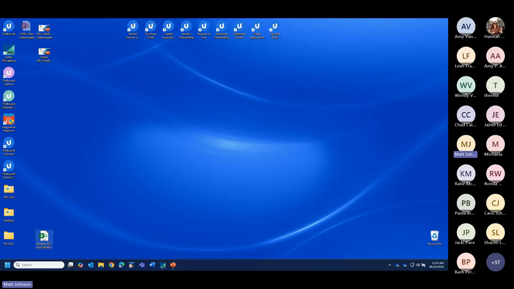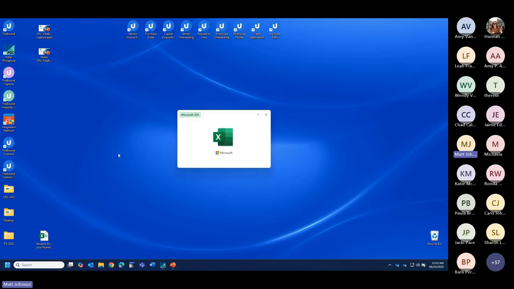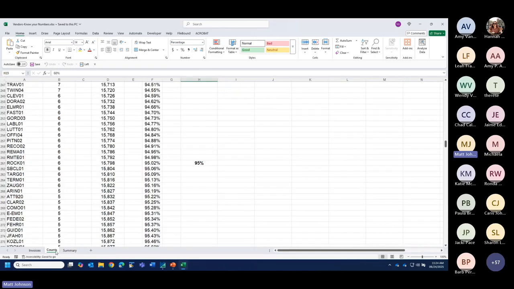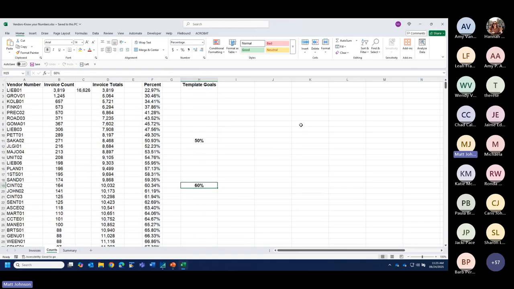A lot of times what I'll ask our customers is to provide us with a list of vendors that they have, and a list of invoices that they've processed in their accounting system in the past 12 months. Then we can take those invoice counts, group them together by vendor number, and know what our numbers really are. For example, this customer I downloaded had 16,000 invoices that they processed over the course of 12 months, right?